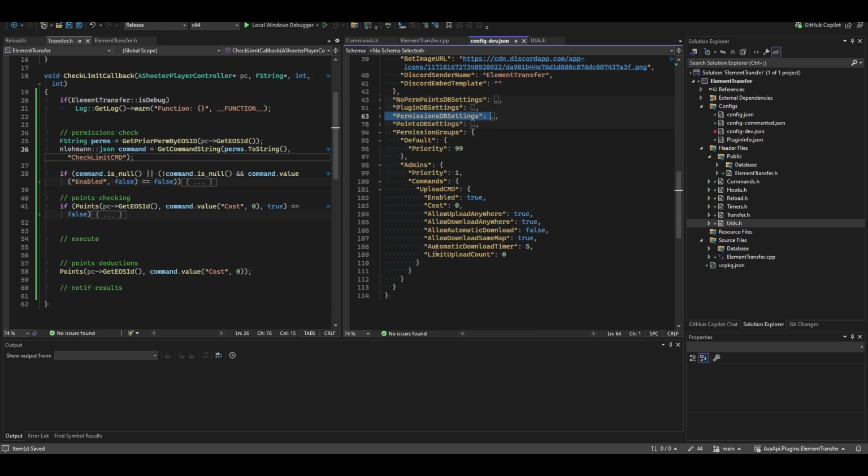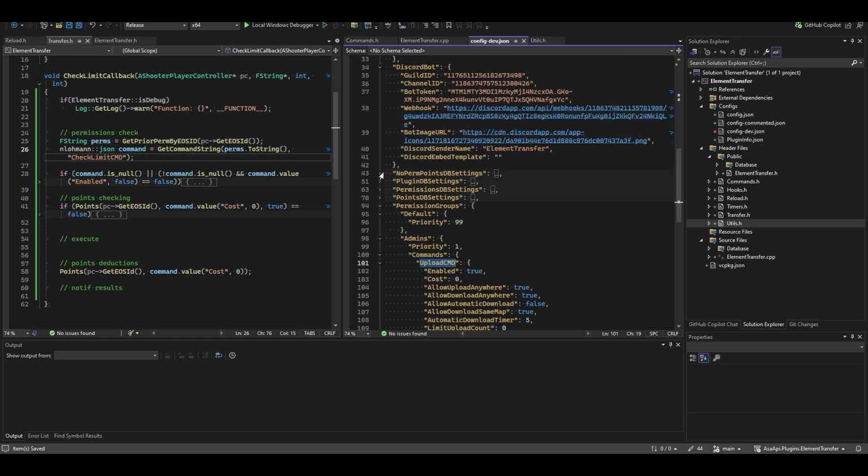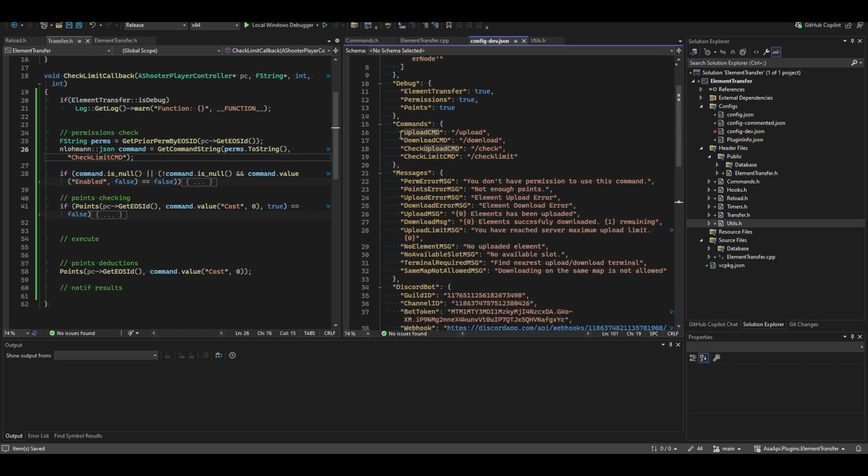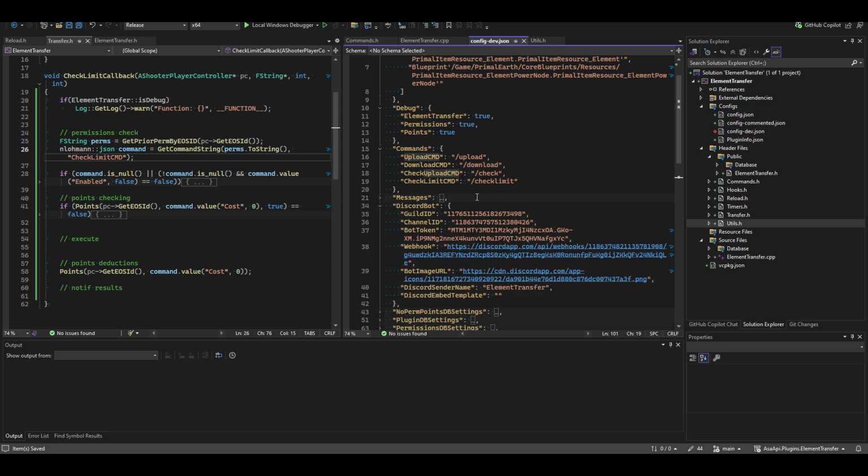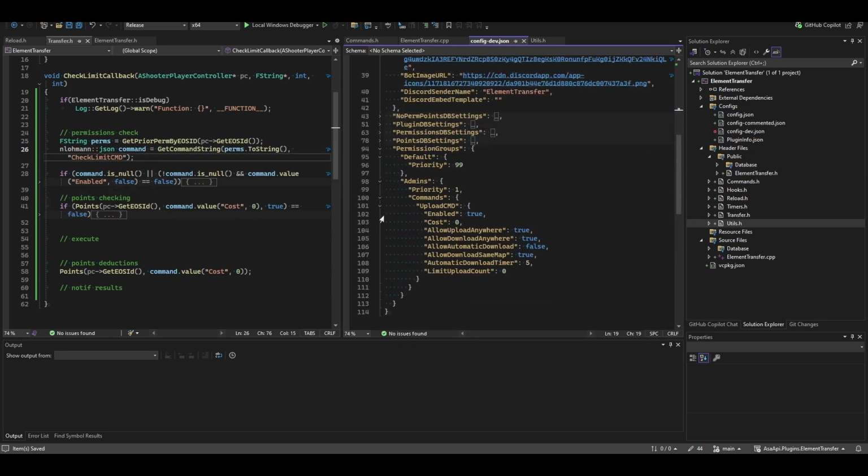Okay, we do have, we don't have. So we need to, where's our permissions? Can I close this one? Load check limit, right? Just gonna copy paste. See, I copy paste this one.